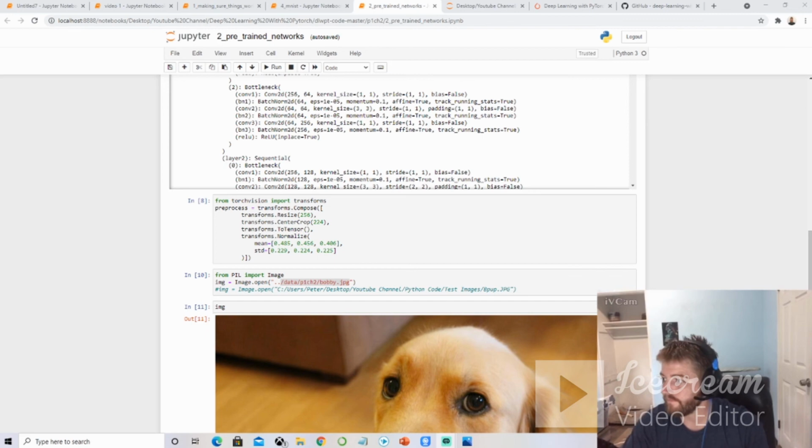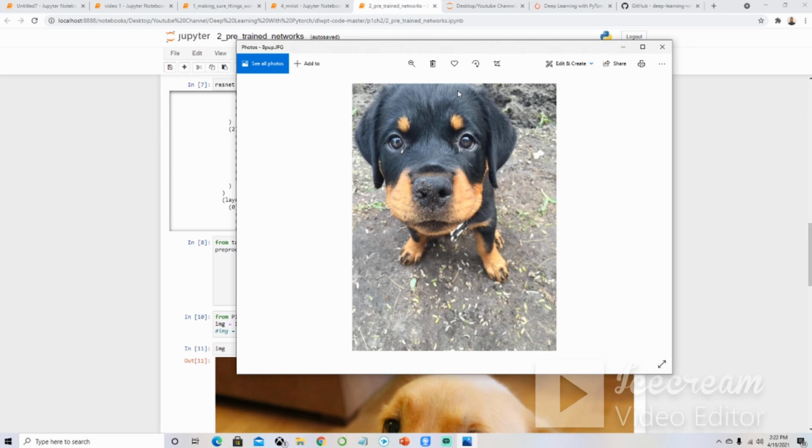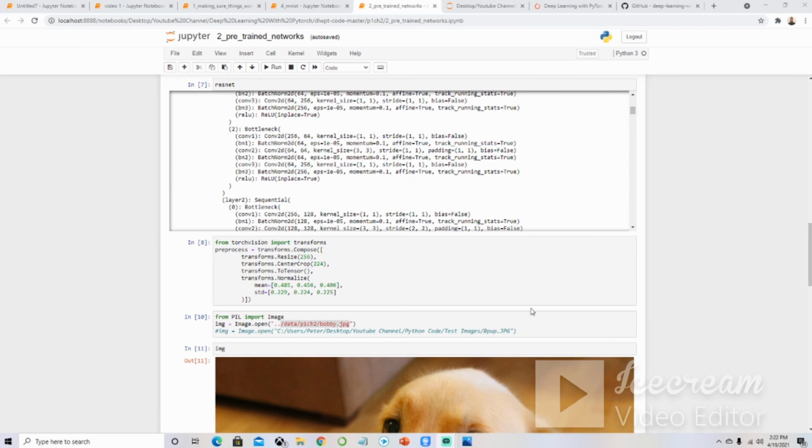To do that, I have an image here of Bosco. It's in one of these folders here. I have the image pulled up right here. This is Bosco when he was a puppy. He's obviously a lot bigger now. He was very cute when he was a puppy. He's still cute now, but he's much bigger. He's like 120 pounds now. He was probably like 10 pounds in that picture.